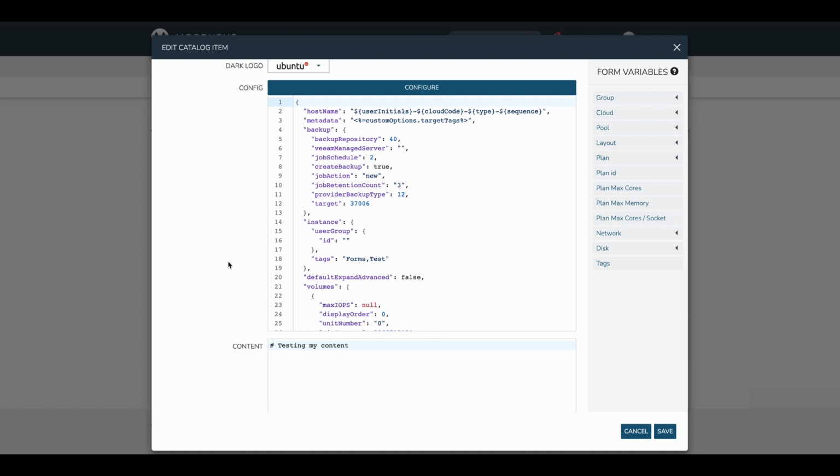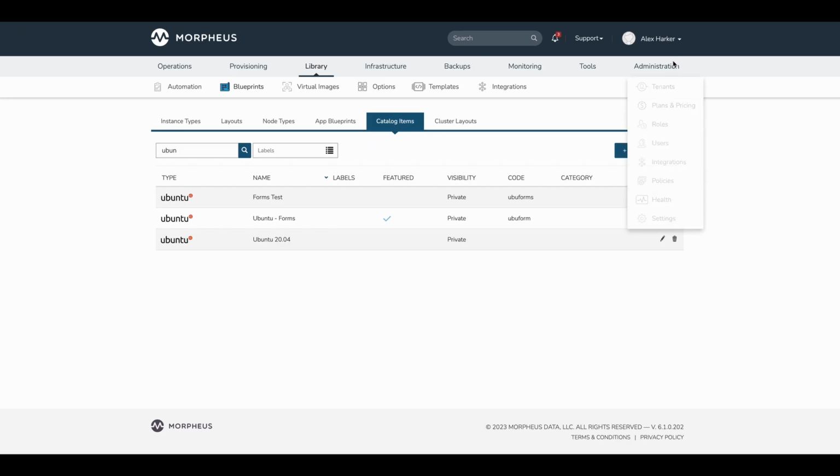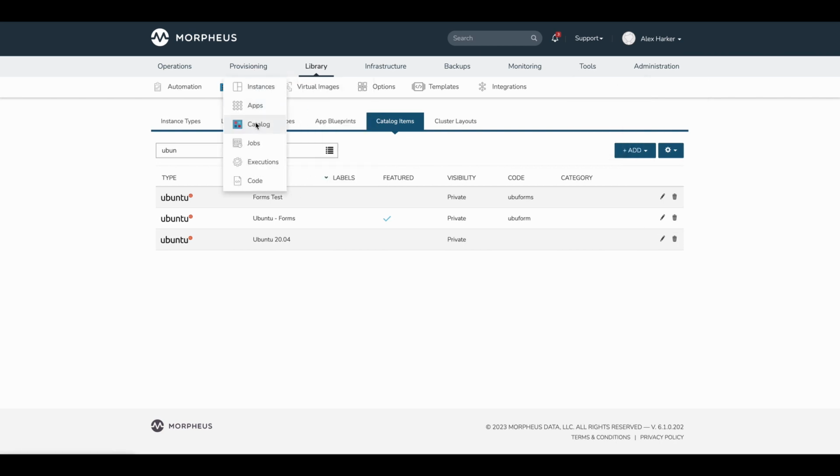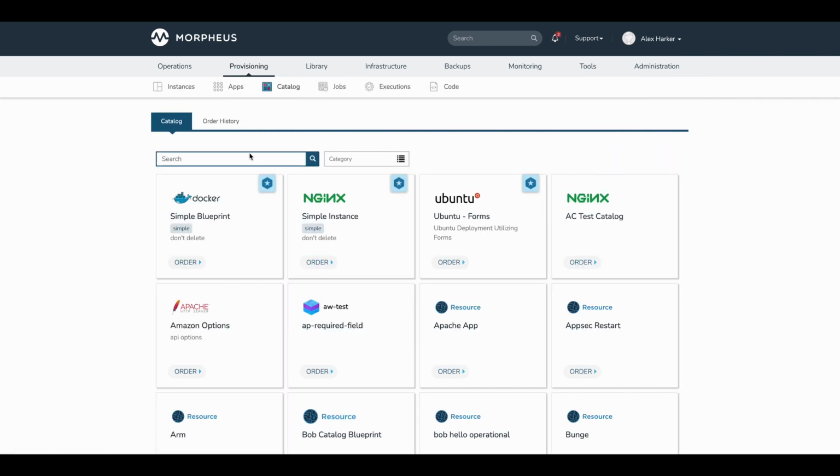So with everything configured, let's take a look at the final outcome. I'm going to close my catalog item modal, and go to the provisioning catalog. This is where the catalog items themselves can be provisioned for users within the standard persona, or some users who only see the provisioning catalog may see a similar screen every time that they log in. But let's take a look at the catalog item that we just created.